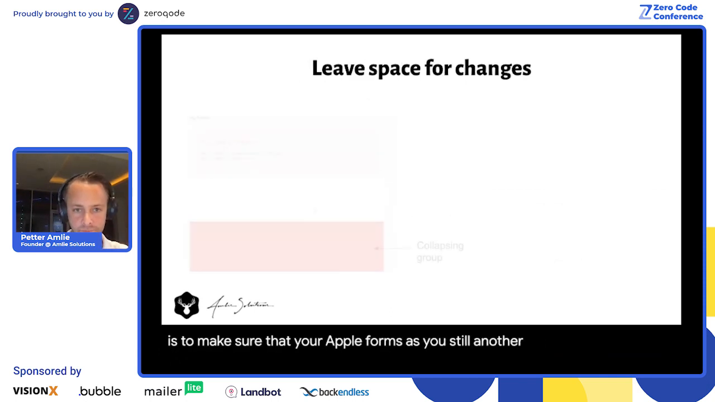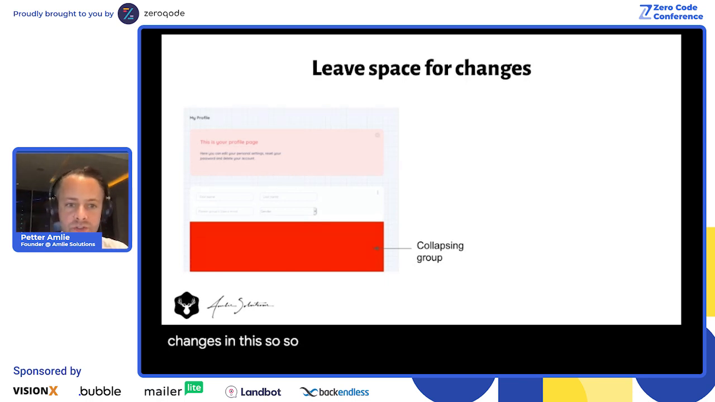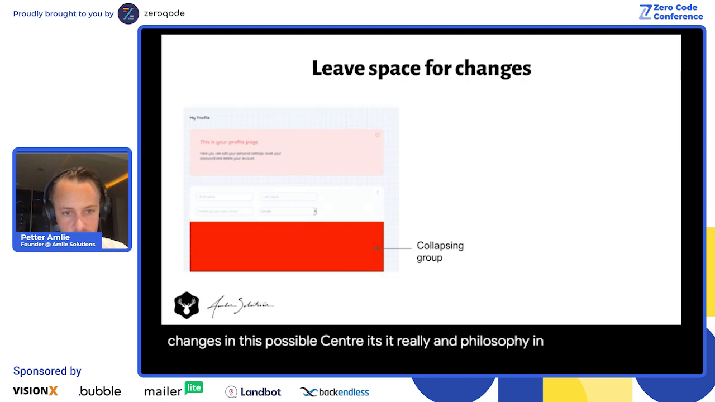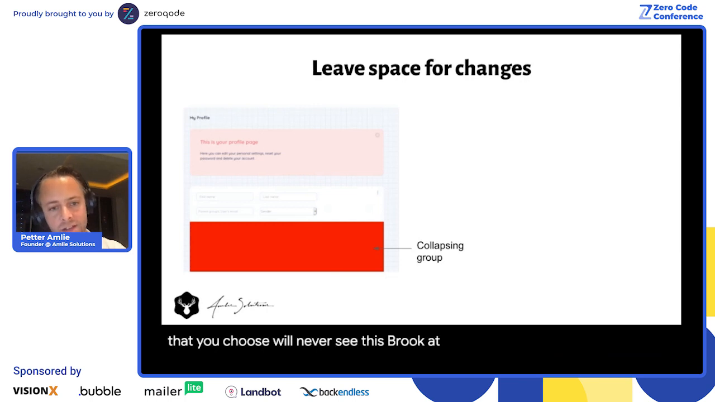Another tip here is to leave space for changes. And this is also very Bubble centric, but it's really more of a philosophy in how you work. In this case, I've set up a collection group underneath a form here. And the reason I'm bringing this up is that users will never see this group. I colored it red to be easy to see here, but this is just collapsed down to 0 pixels height whenever a user goes into the app.